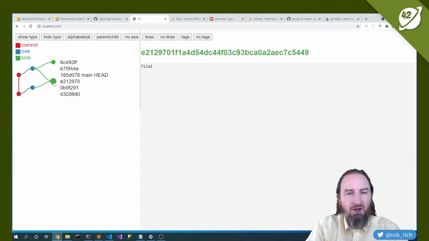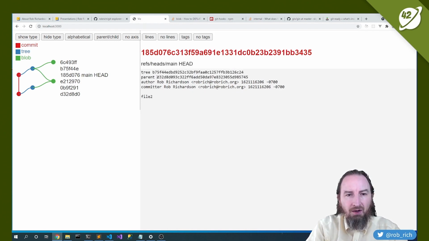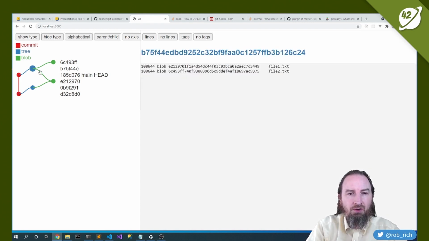Here's that blob that references that content. Then in my next commit, I committed this one. Notice how it now has a parent commit where the other one didn't. The parent commit is this one. And it also has this tree node right here. This tree node says that there are 2 files in the folder right here.